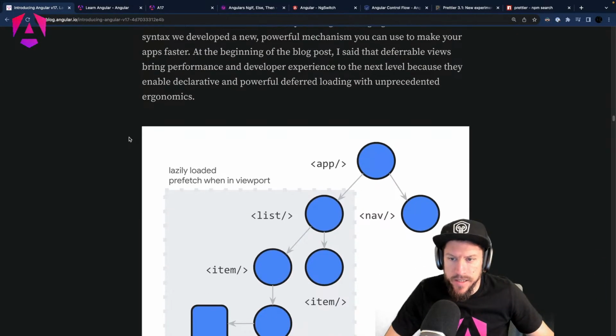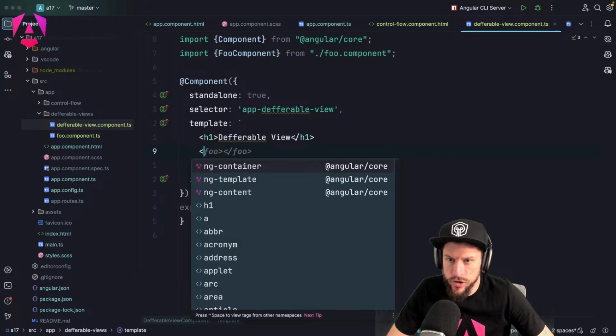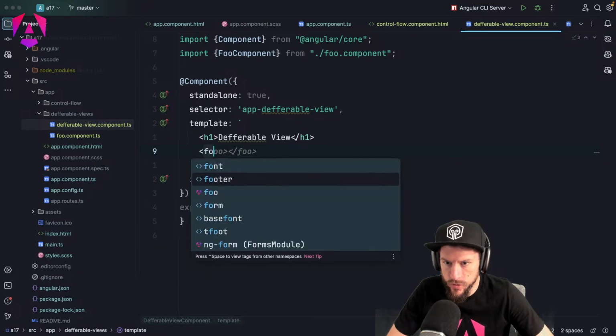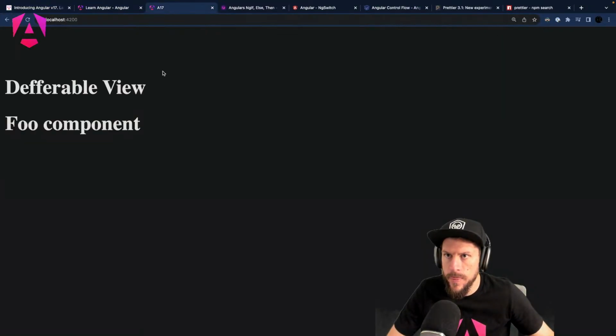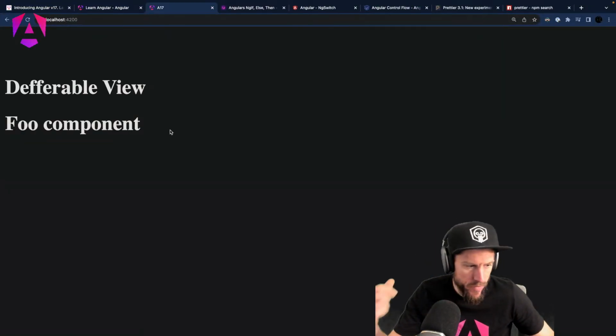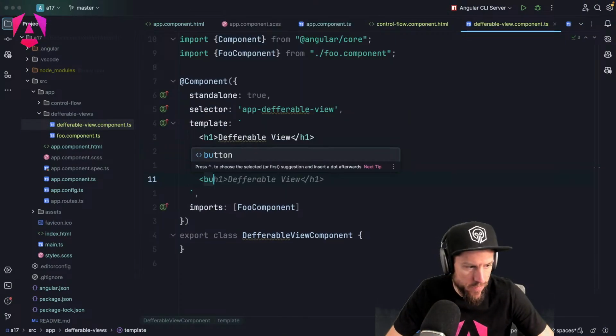And now basically the idea here is that inside our deferrable view, we can have our child or the foo component. We called it foo. Now foo is displayed, right? But we can say that we only want to display foo, so we want to lazy load foo.